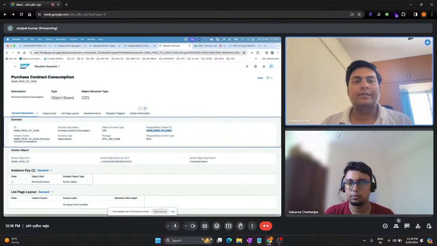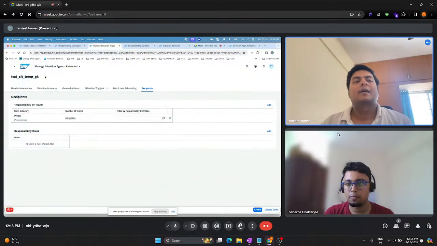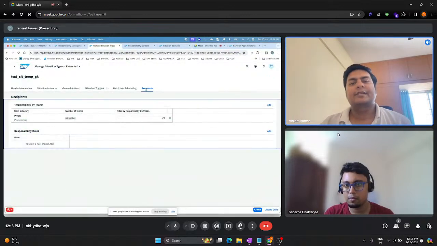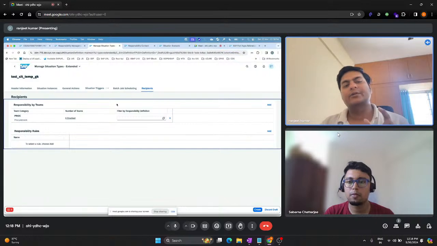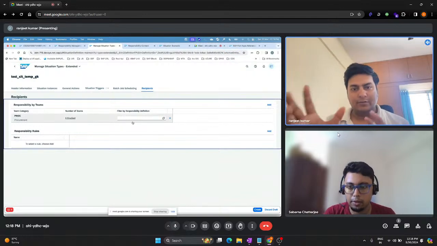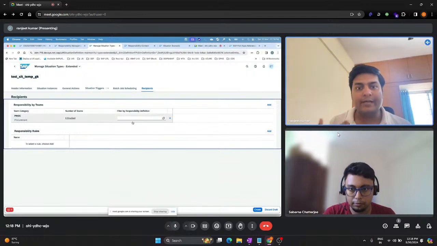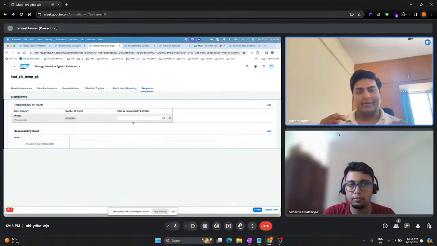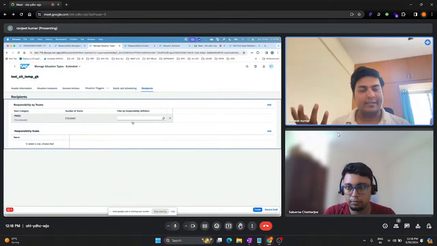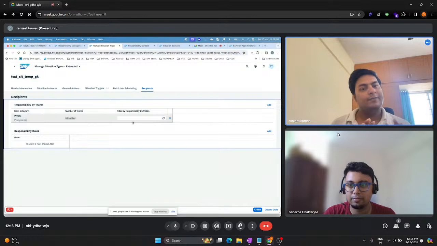Afterwards, we go to manage situation types, extended application. In the recipient section, you add and determine the user via the category or via the rule, and you feed that. So now you are able to correlate where it is coming from. It should not be like a gray box or black box, wondering what is happening here. So now we have associated the context and fed that context into the scenario.